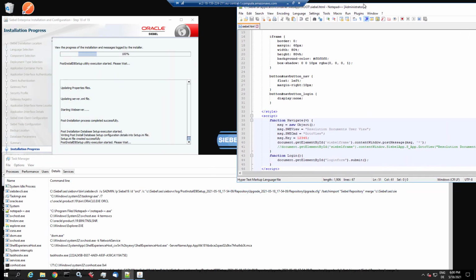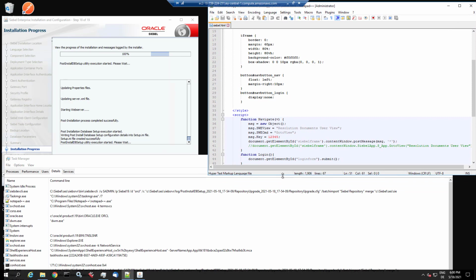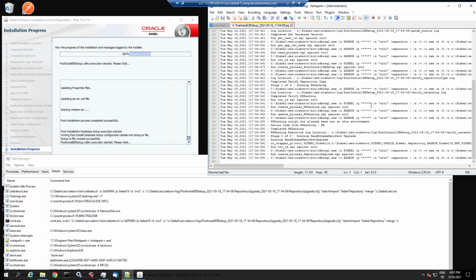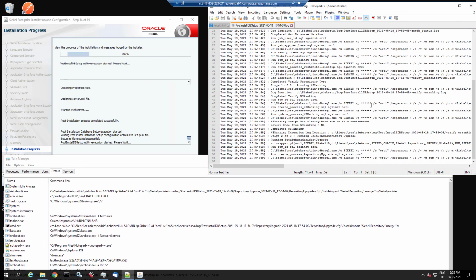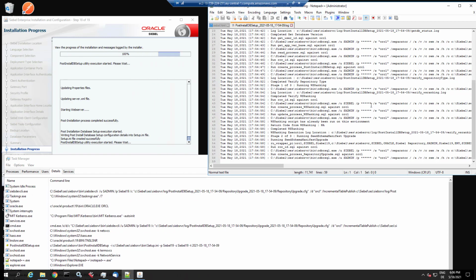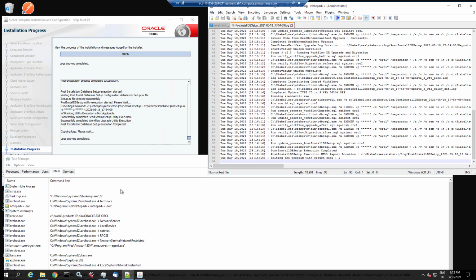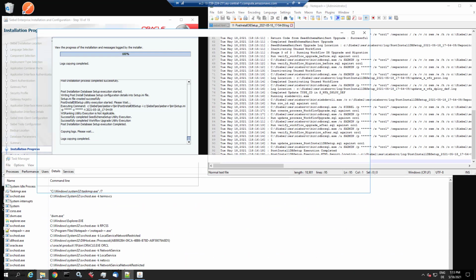Let's watch the log file a little bit for post-install database update. Okay, we're speeding up again, and this should be finished in a short moment. Okay, and here we go. The post-install database setup utility has done its job. The MDE update for the Siebel Enterprise server is complete.